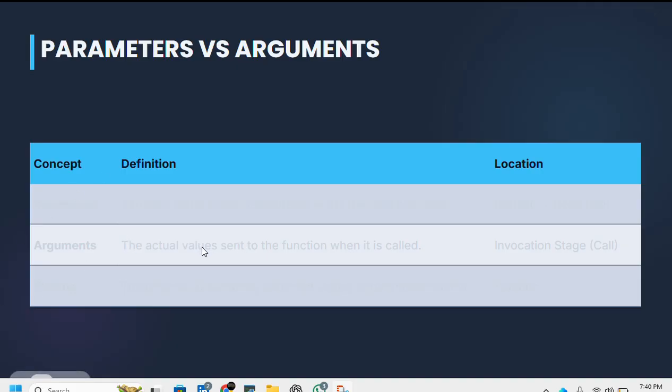That is the argument, the actual value sent to the function when it is called. So you learned about parameters and arguments.